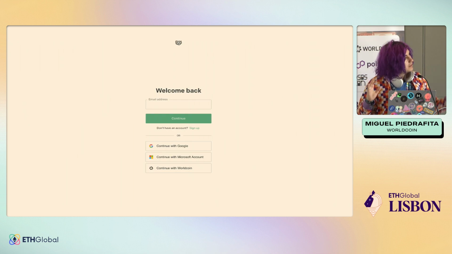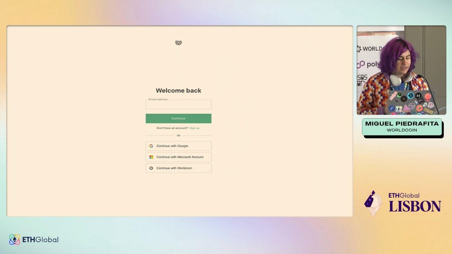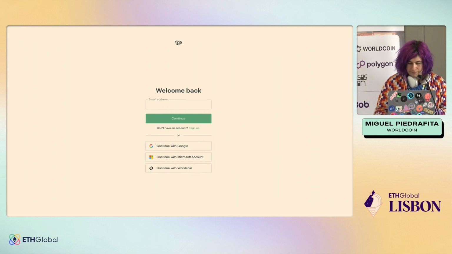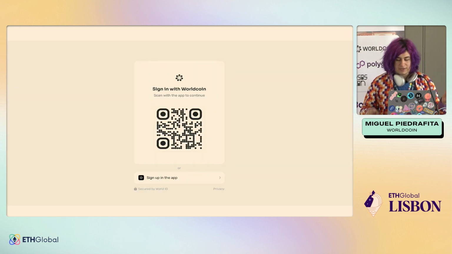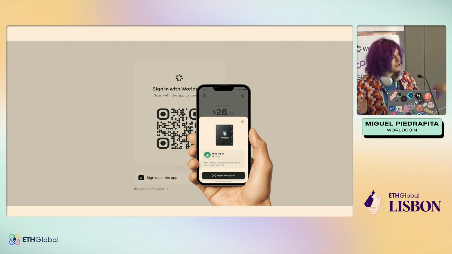So as an example, this is our version of the OpenAI ChatGPT sign-in page. They haven't integrated that at least yet. And the idea would be, similar to how they have Continue with Google, Continue with Microsoft, they could continue with Worldcoin. That brings them to this page where they just scan the QR code with their phone. And then when they click Approve Sign-in, they're signed in a completely anonymous way, and the application only gets a random ID.